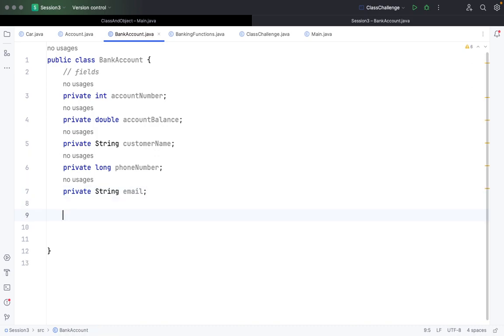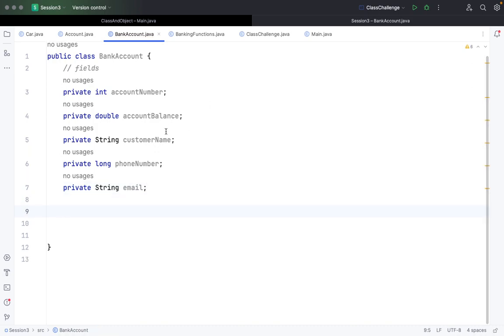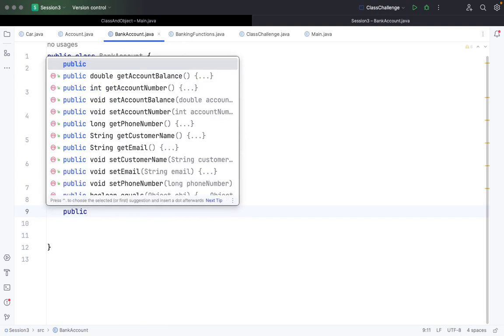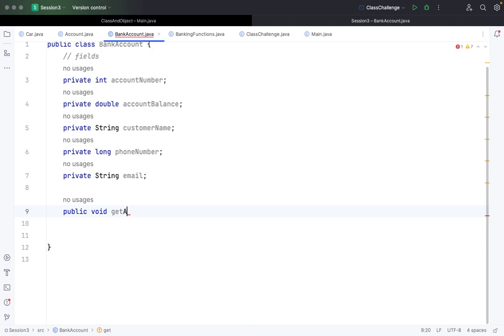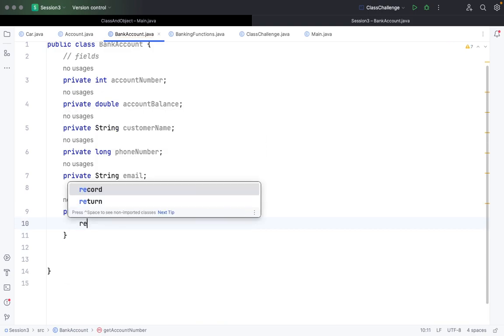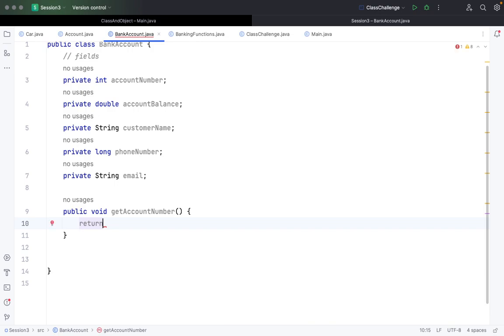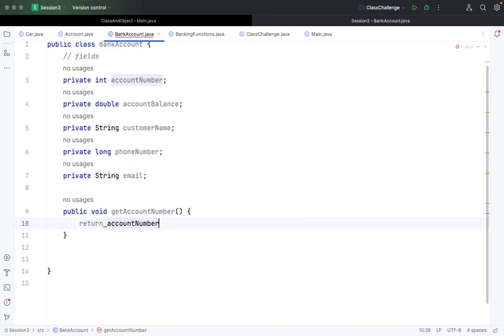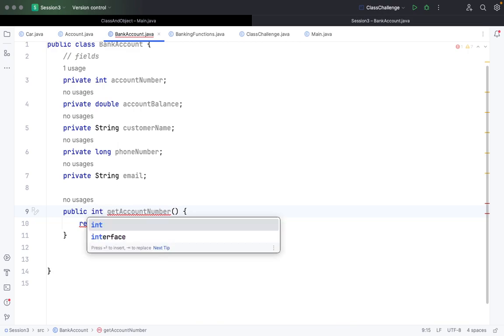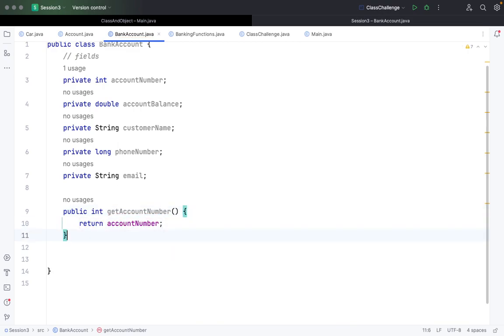Now we have to create the getter and setter functions. Usually we have to type them manually, so I will show one. I will write public void get account number, and I will just return the value directly, accountNumber. Sorry, I should not keep it void, I should keep it int in this case. Likewise I have to create for the others.